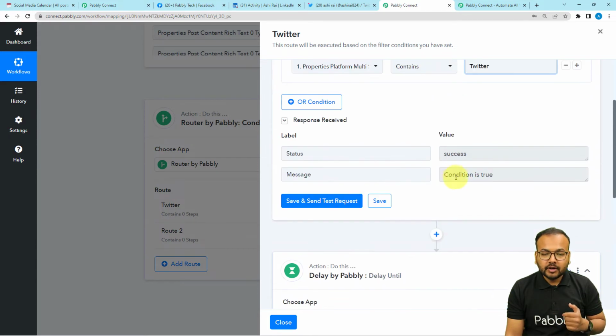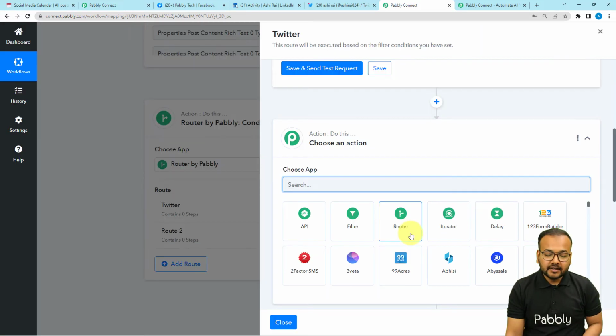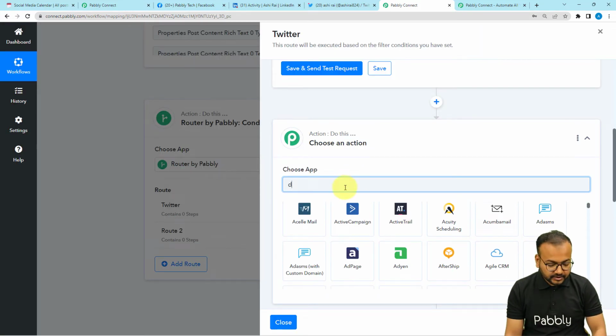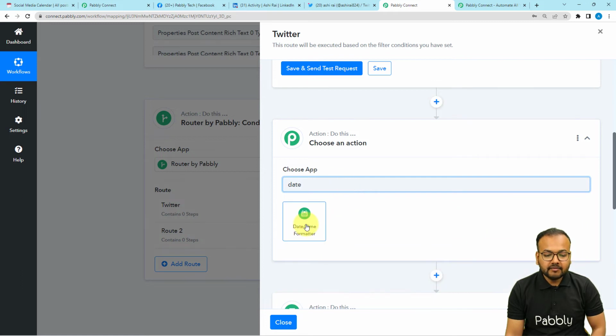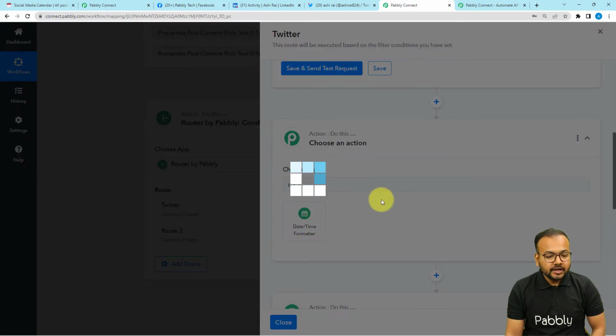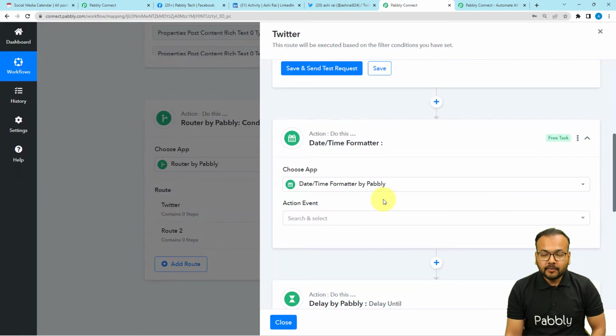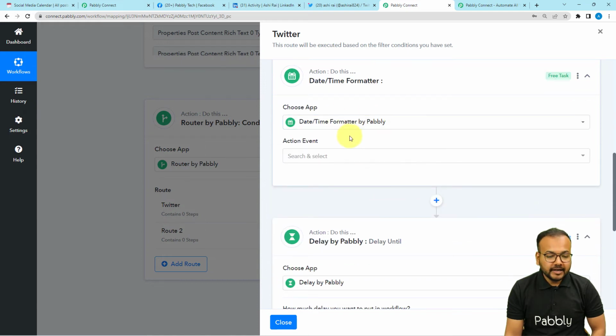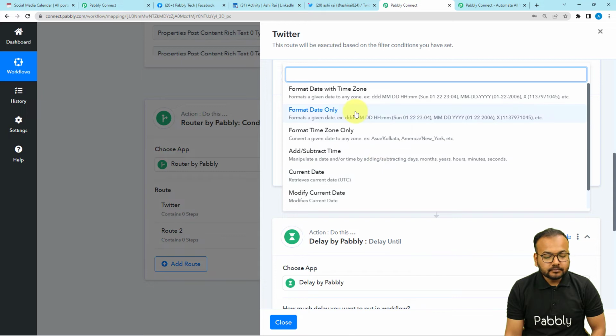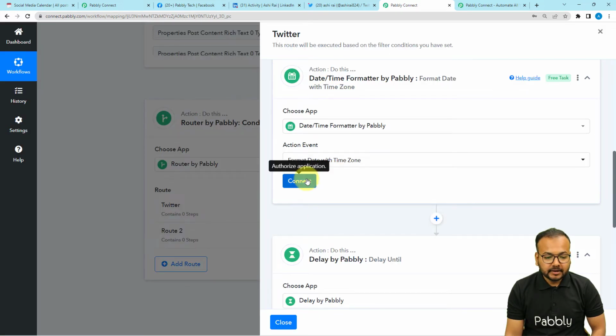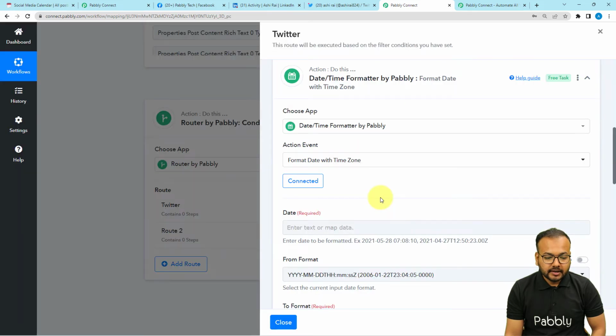So we are going to convert the date, we are going to change the format of the date. For that, what you can do, just click here on this plus icon in between the steps and another action step will open up. From here you can search for a feature of Pabbly Connect which is called date time formatter. With the help of date time formatter, you can change the format of the date that you have received. So in the action event, select the format date with time zone option, then click on the connect button.